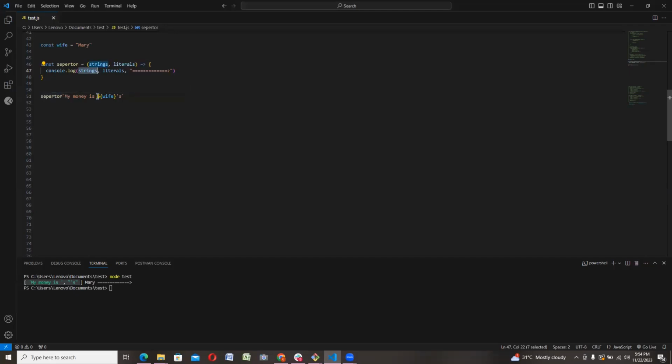If you watch closely, you will find out that the strings take this particular pattern. Before the interpolation, this is the first string, and any string that happens after the interpolation is the next string. As you can see here, the first string is "my money is", and the second string is apostrophe s, and this is a true string. And the literals here are basically what I put inside the interpolation, which is Mary. And the literals can be as many as you want.